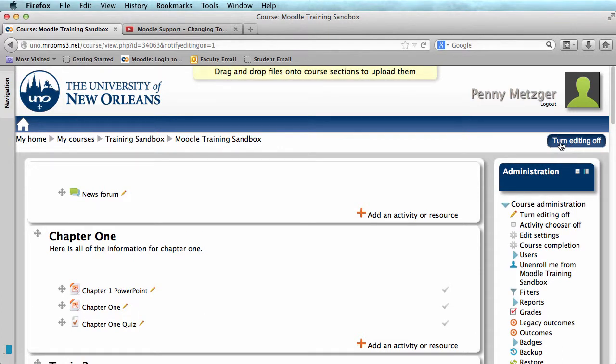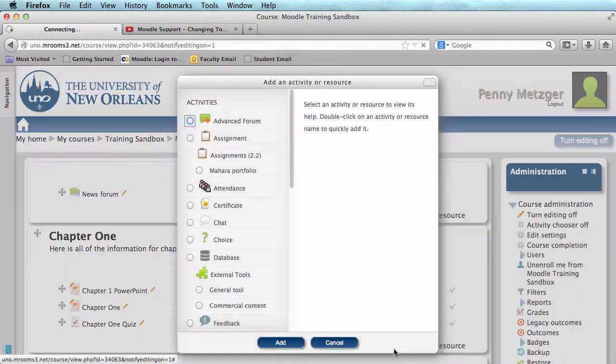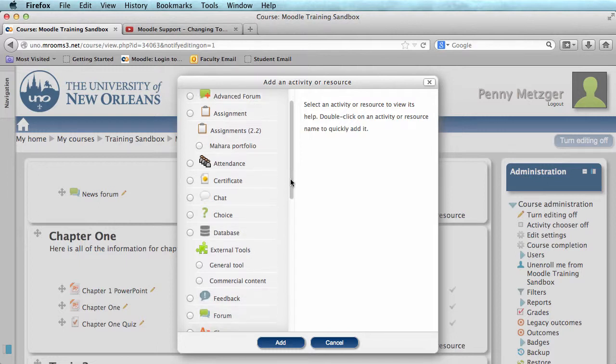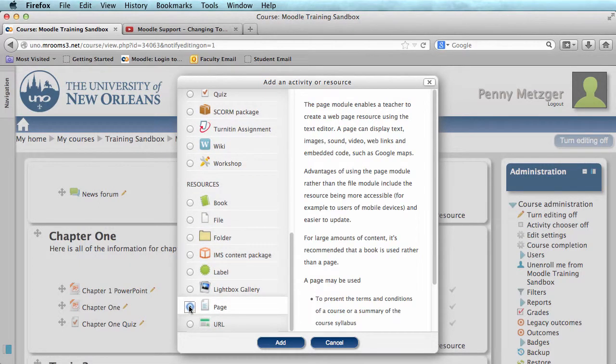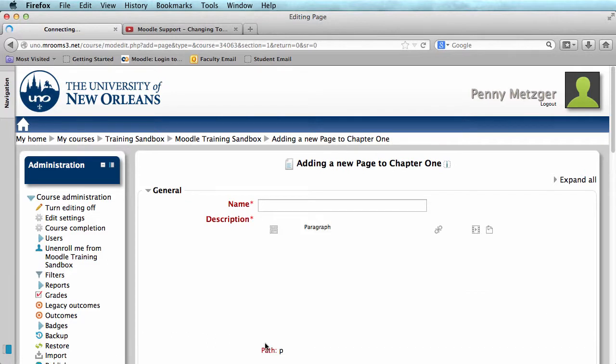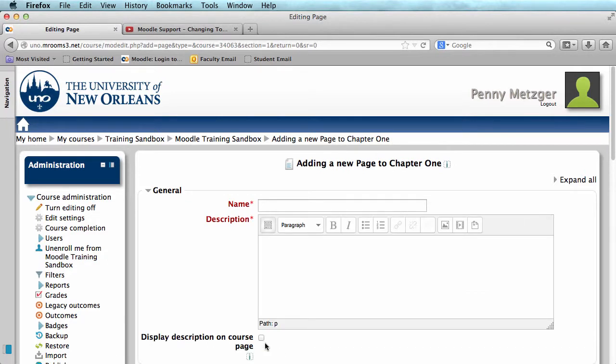Now that our editing is on, we can click Add an Activity or Resource. In our pop-up box, we're going to want to scroll to the very bottom and select Page and click Add. First, we are going to need to give our page a name and description.